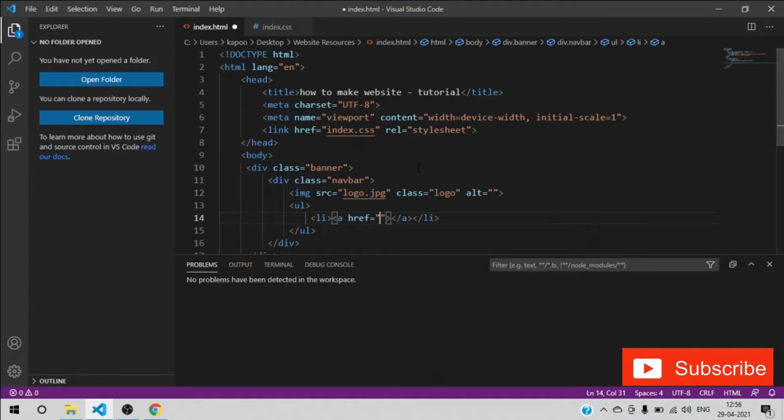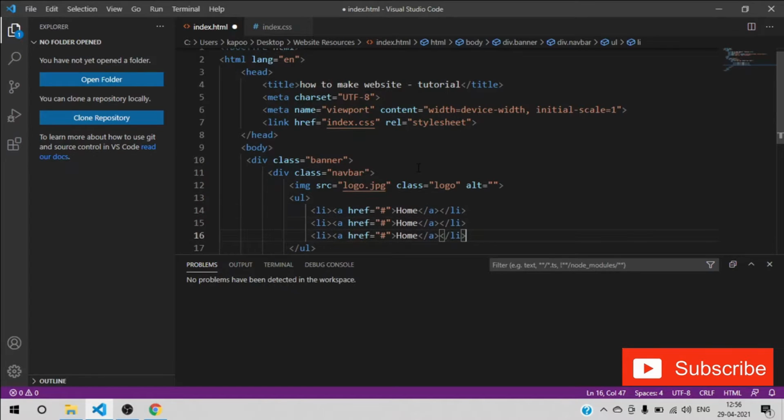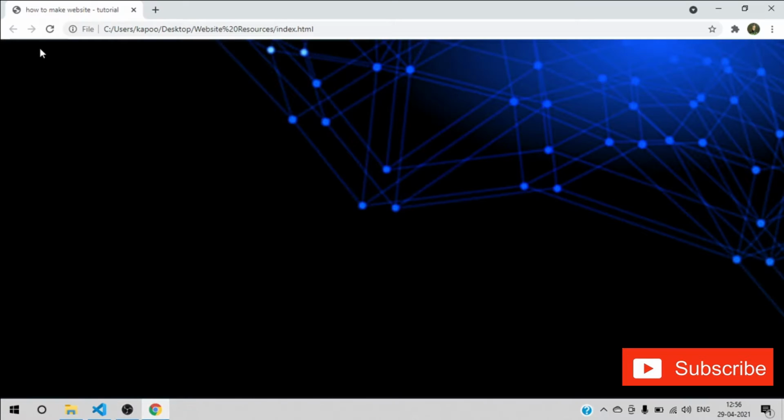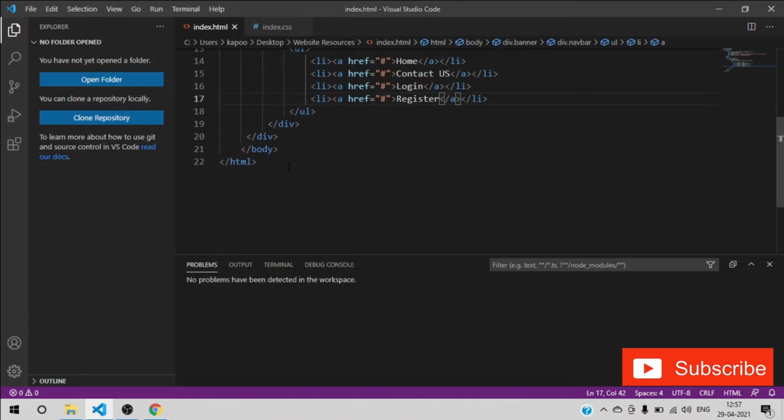Inside this give one anchor tag and just make one list as home and copy it and paste it 3 times. Replace it with contact us. Next one we have is register or login and then we have register. Okay, then refresh it and then we have our first logo and the navbar list items.